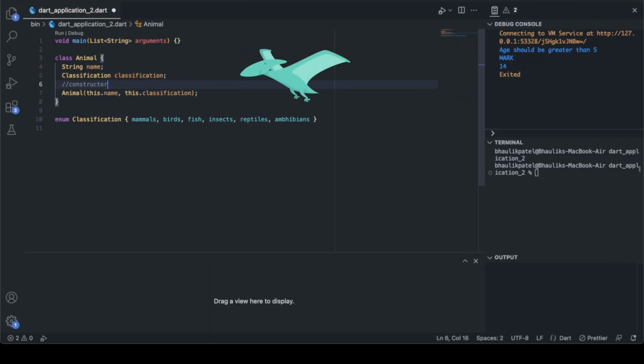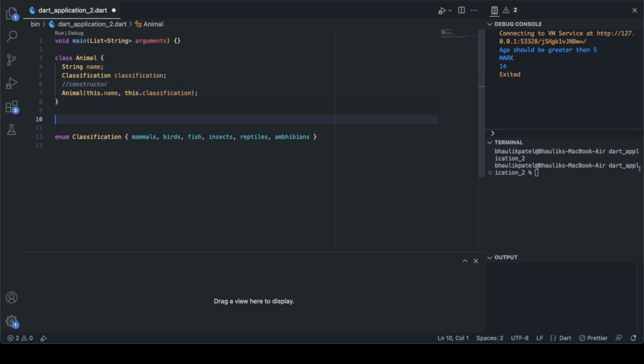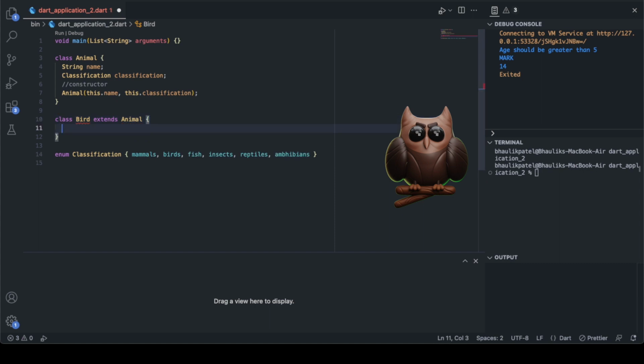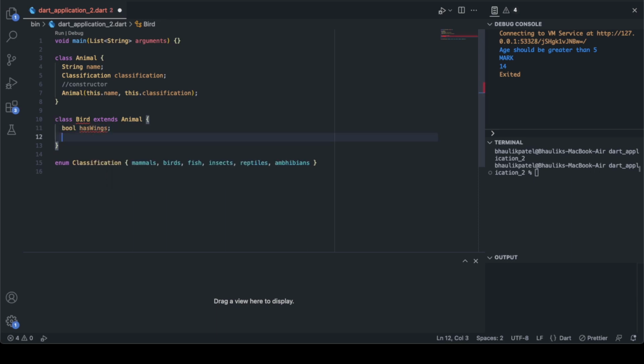Let's implement the inheritance structure that we just saw in the diagram. Here we have an animal class with a name, which is a string, a classification, and a constructor to the animal class. Let's create the first class that inherits the animal. We call it bird. Let's give bird a few properties. We add a boolean property called has wings. The bird constructor will accept a name and a default parameter called has wings set as true.